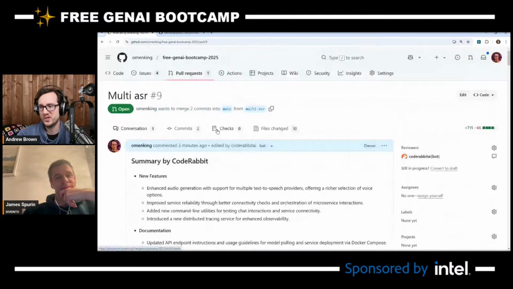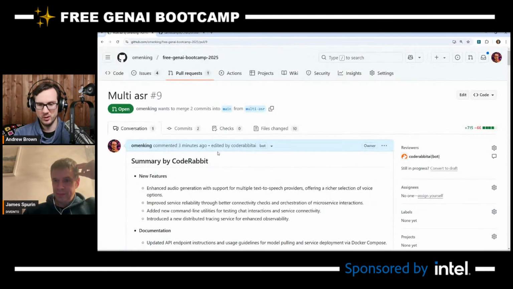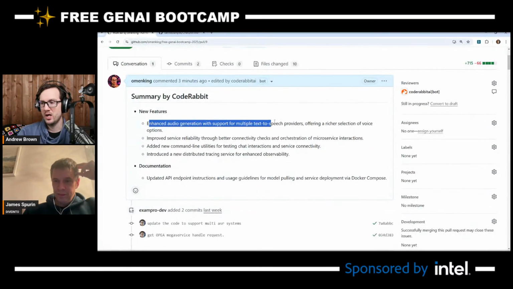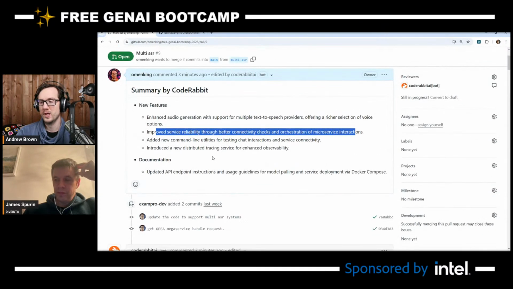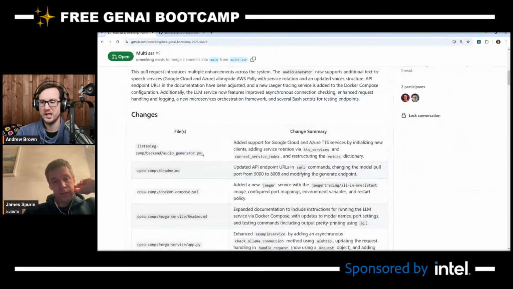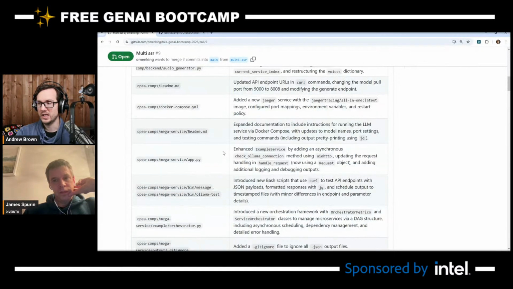Oh yeah, so here's our summary, by the way. I know I'm all over the place, but let's take a look here. And so we have it: enhanced audio generation with support for multiple text-to-speech providers, improved serviceability. So in this code, what I ended up doing is I used ChatGPT to say, hey, can you make it so you can generate voices in Japanese with AWS, Azure, GCP? Because I only had AWS, and so it wrote the code for me. And then it gave me this diagram.